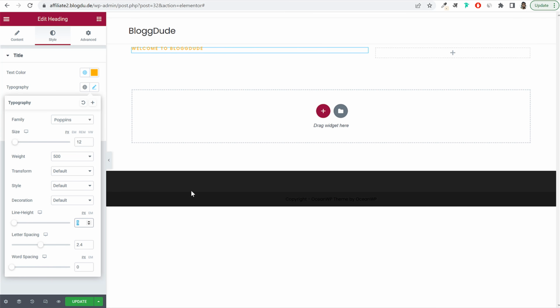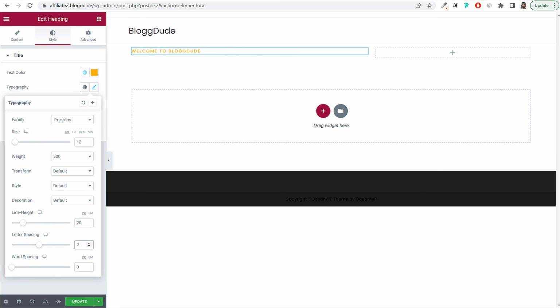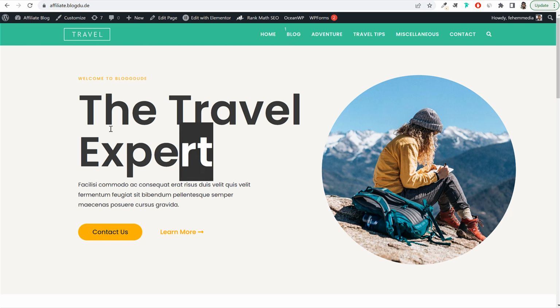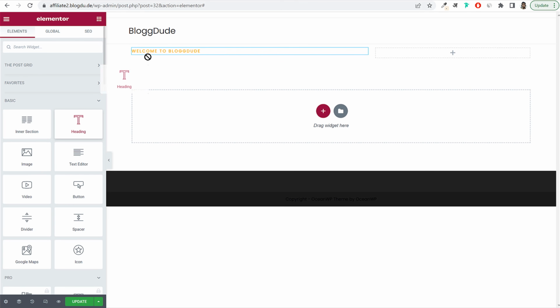So for line height, I want to make it 20 pixels. And for letter spacing, maybe 2. Okay, just type in 2 under letter spacing. Alright, so we have this first text. Now for the second text, this is a big text. As you can see, it says the travel expert. Again, we'll come back to elements, drag and drop the heading element just below this thing.